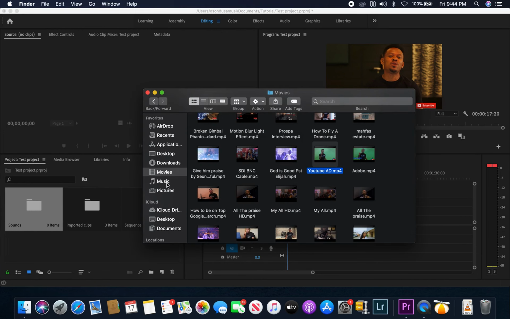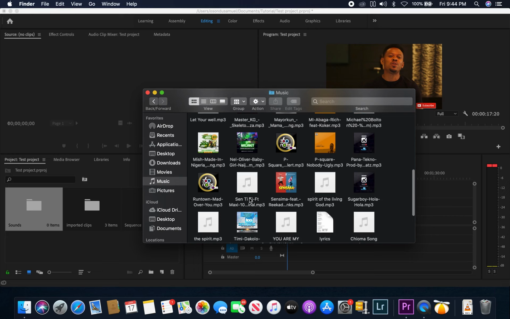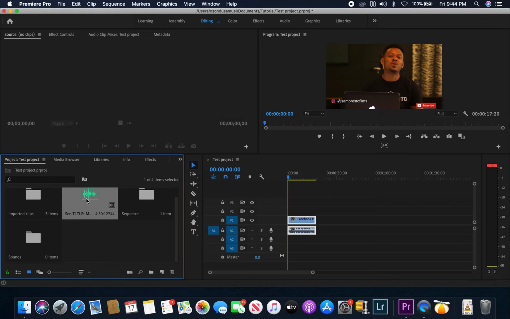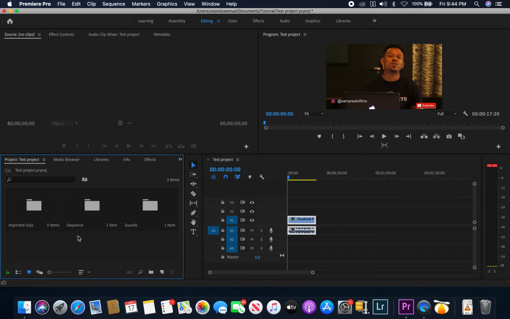So let's look for a sound and bring it in. This is a soundtrack. Let's drop it here. Now with this sound, you can see the audio wave. So we can put it inside our sounds bin. This is how you get your library organized.